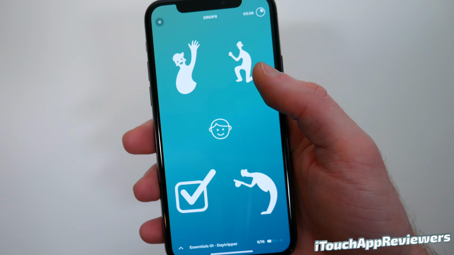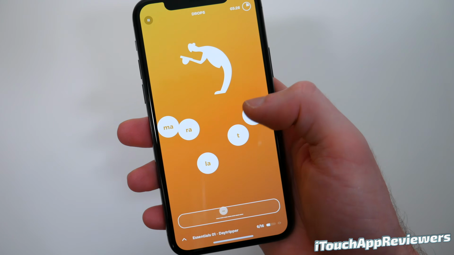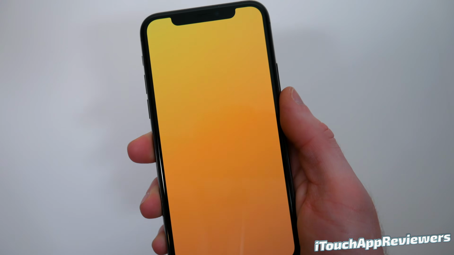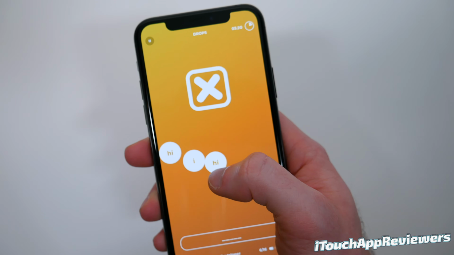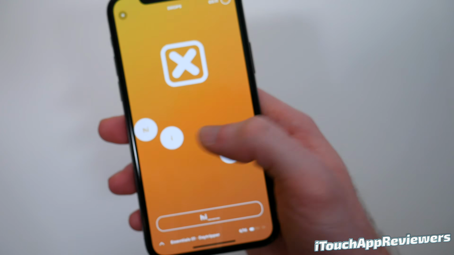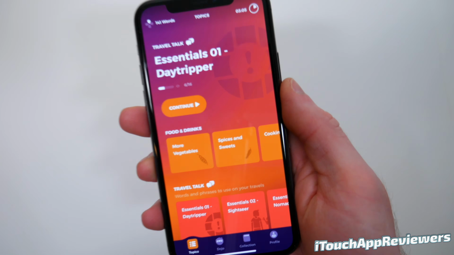Salamat. And as you progress, it will actually get harder, and they will do less of these grouped together, so you'll really have to know what you're doing. Sometimes that does happen when you click it a little too fast, but so hopefully you guys get the idea here. Incredible application. Go check it out.